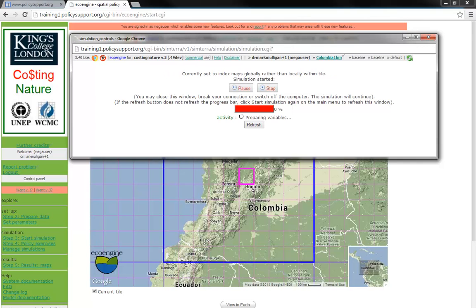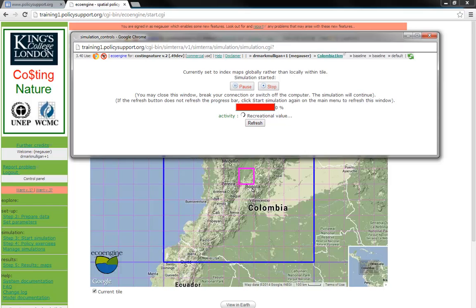So I'm going to click on start, and that's all we need to do here. So we need to make that decision, and then we need to click on start, and that will set the simulation running, and it will tell you what it's doing. So currently it's calculating threats to biodiversity and ecosystem services. And for Costing Nature, that shouldn't take too long, perhaps a few minutes. But whilst it's doing that, we can look at some of the other options here in the help on the left, because this is where we have our system documentation.